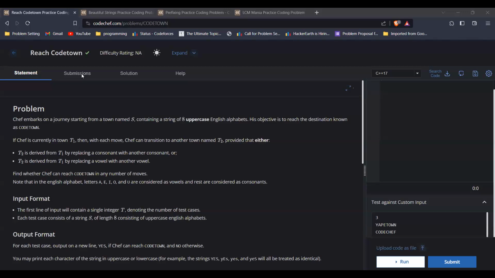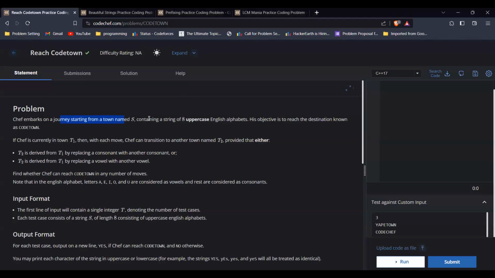So this is the first problem of today's Division 2. In this problem, we're given that Chef embarks on a journey starting from a town named S, containing a string of 8 English characters. Now his objective is to reach the destination known as Codetown.